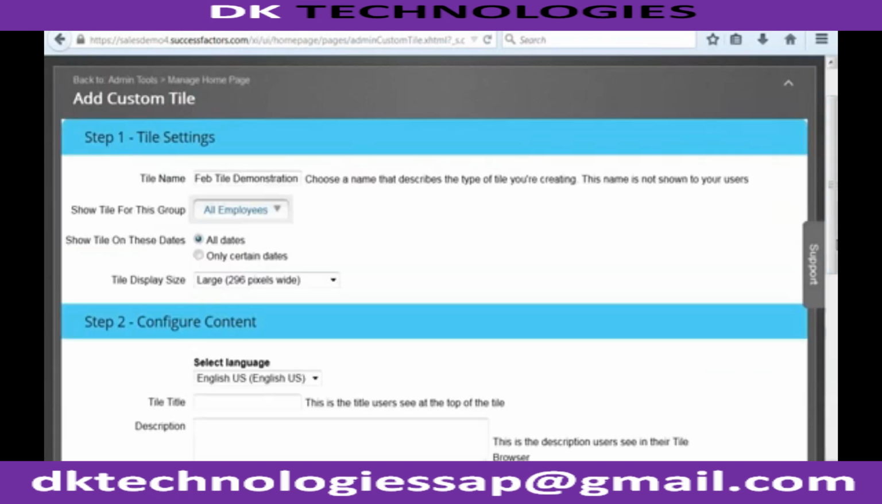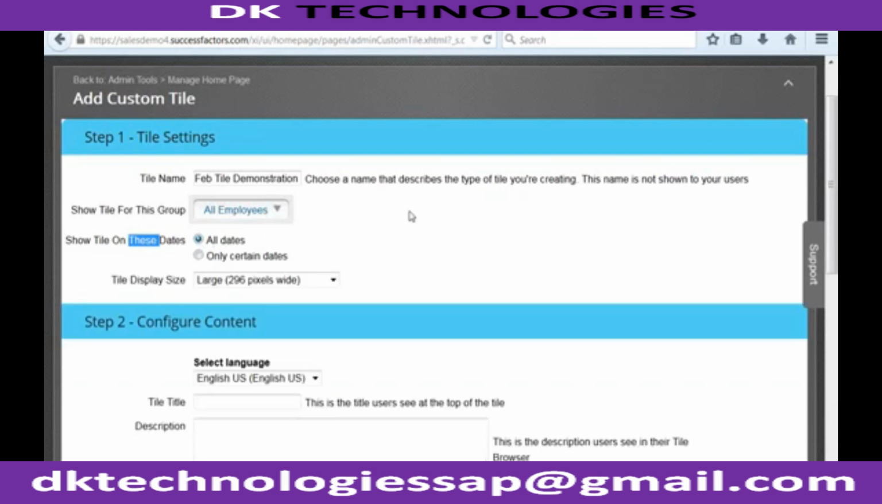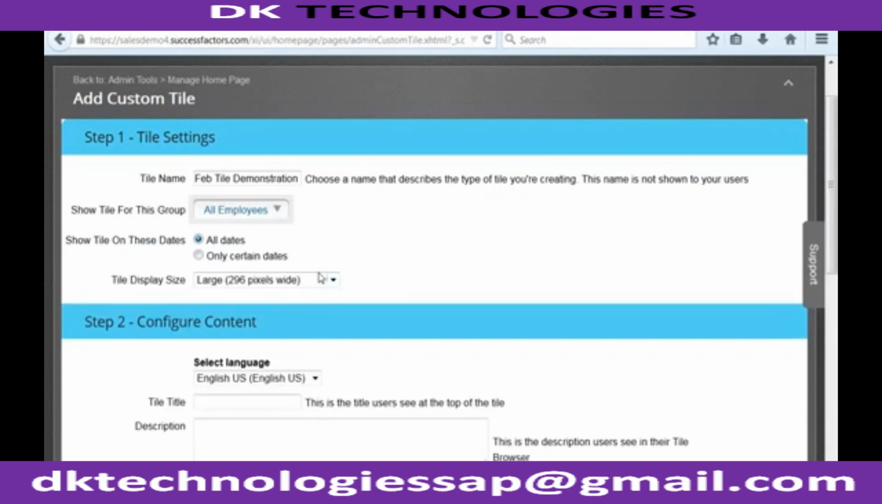But let me come back and enforce this to all the users. I'm going to select all users. The other option is whether you want to display this tile 365 days a year, or during a particular period of time for certain days. Yes, you can do both. Only on certain dates, you have to give the date range, or if it is going to be all the dates, you have to select all dates, guys. And this is the size, how big you want to display your tile. Let me keep it as large, guys.